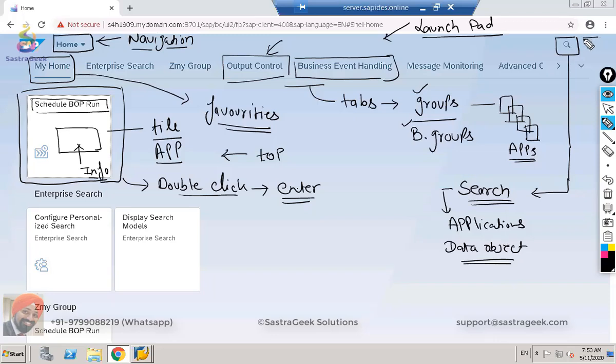Then we are having another thing here. This icon is there. We call this icon the me area. So when you click this icon, there would be multiple options available here. We'll go through one by one what those options are. But this is the me area.